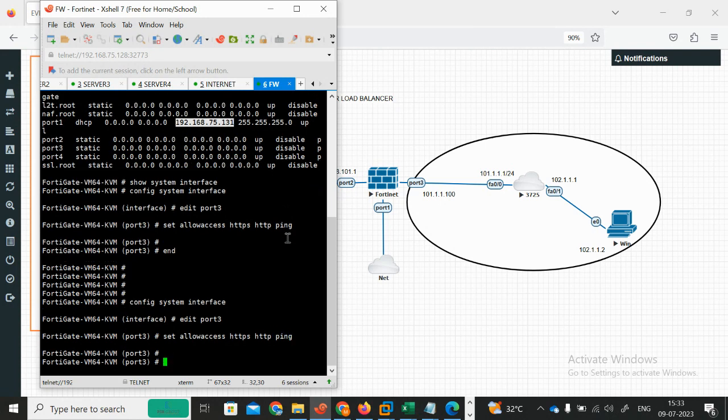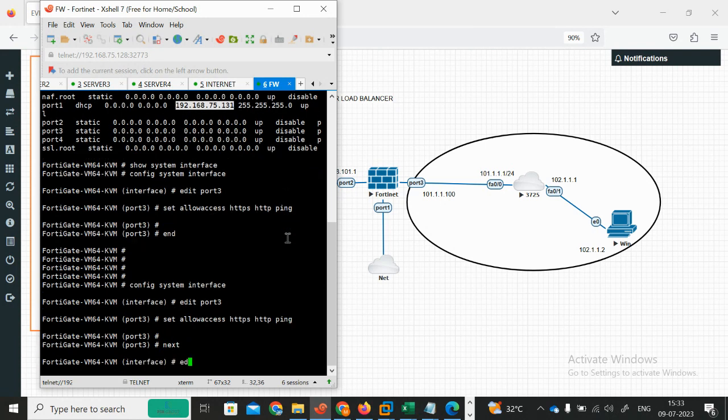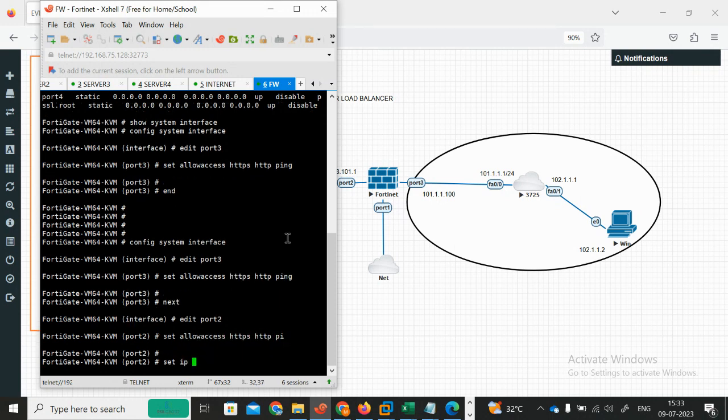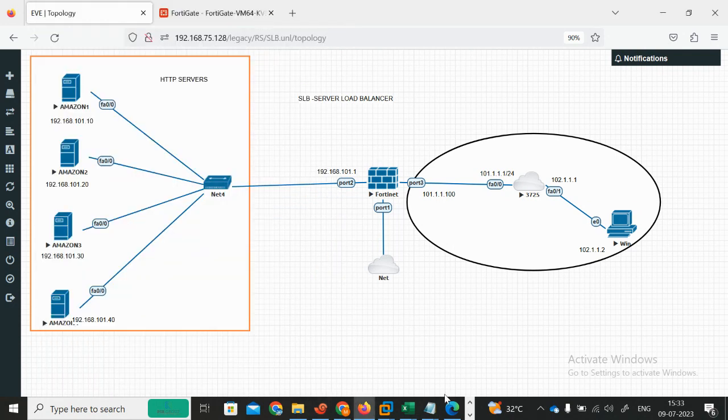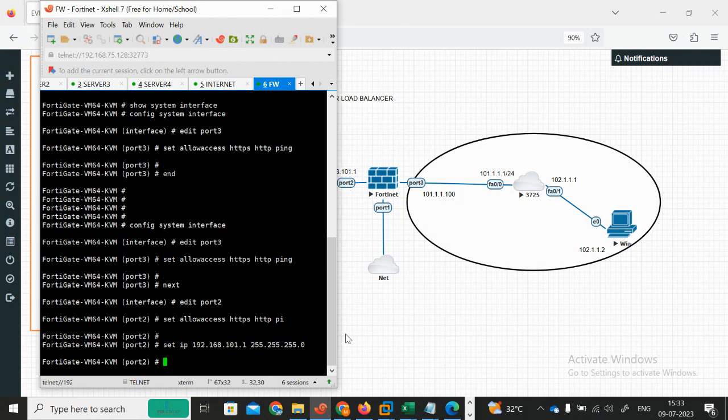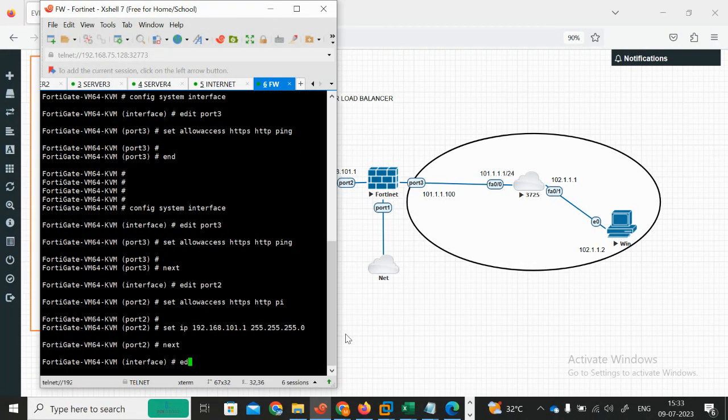Config system interface, edit port number 3, set allow access HTTPS HTTP ping, and next edit port number 2, set allow access HTTPS HTTP ping, set IP 192.168.101.1, 255.255.255.0. Okay, and the next edit port number 3.